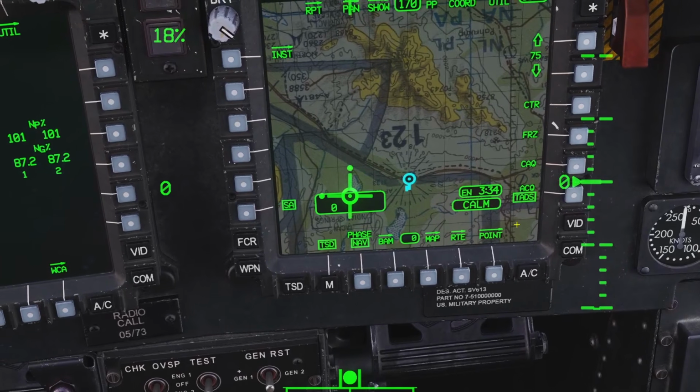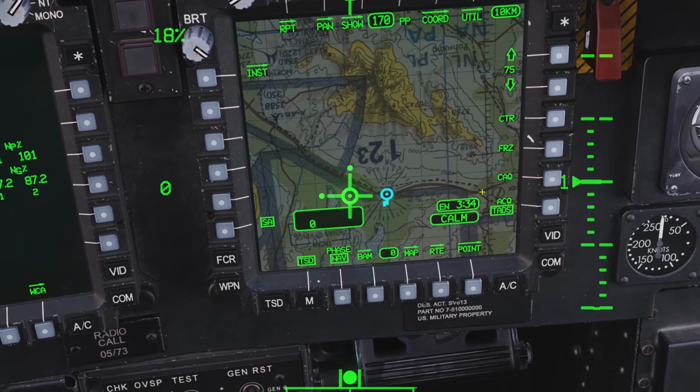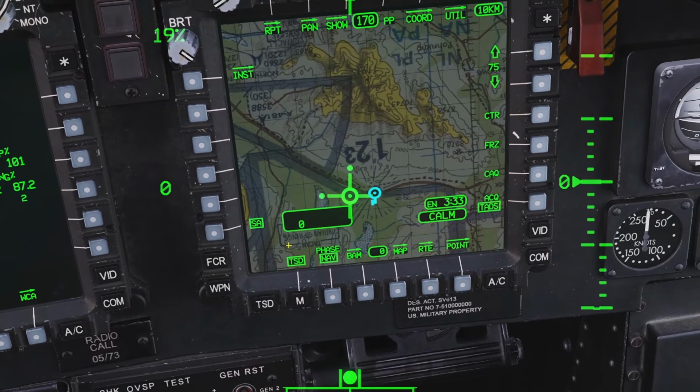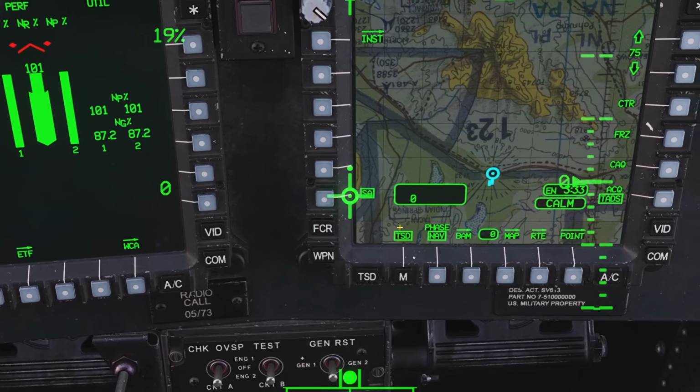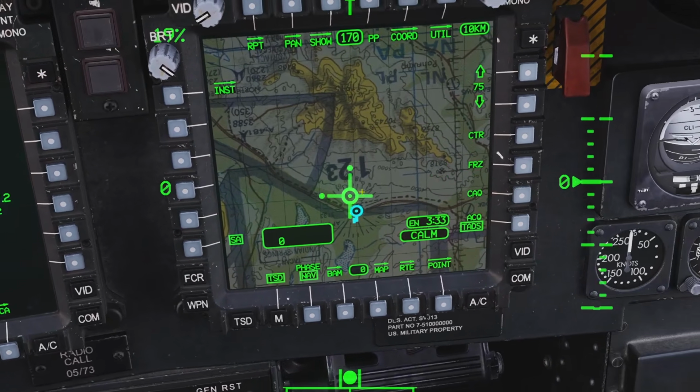And the EN is endurance. This just tells you how much longer you can fly for. Right now I have enough fuel to fly for 3 hours and 30 minutes. And this box on the bottom left gives you information about your waypoint. I actually don't have any waypoints right now.